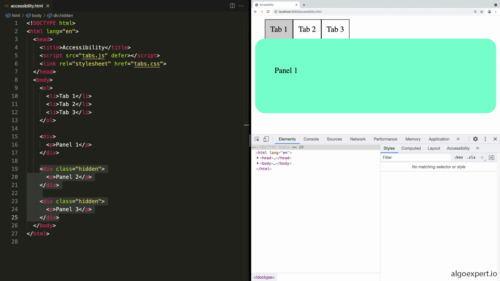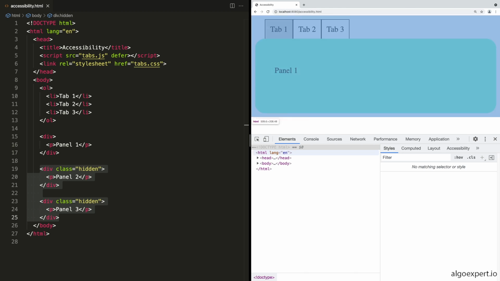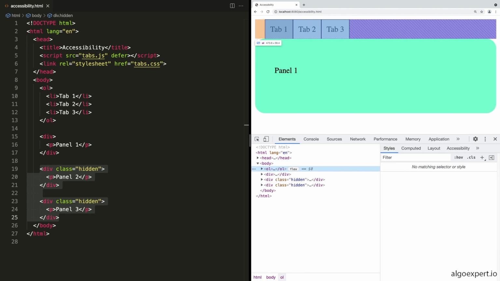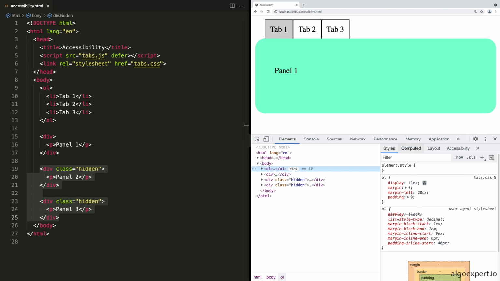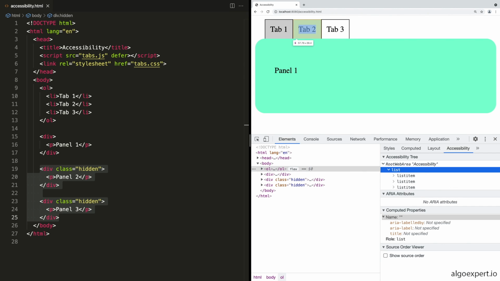Now this is great and it works perfectly, but what about somebody using assistive technology like a screen reader? How would this work for them? Would they be able to understand this markup? Well, in the Chrome DevTools, we can actually get access to the accessibility tree and see what information they have to work on. So if we come over here and select any element, let's go into the ordered list, we can see to the right of these styles, we have an option for the accessibility tab. Inside of the accessibility tab, we get the accessibility tree, ARIA attributes, as well as some computed properties.